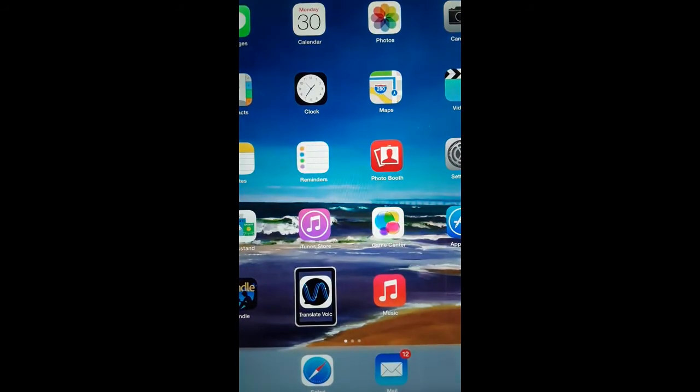1, 2, 3. Screen curtain on. 1, 2, 3. Screen curtain off. So I'm going to try it again. 1, 2, 3. Screen curtain on. This time I'm going to navigate my iPad with my screen curtain on.